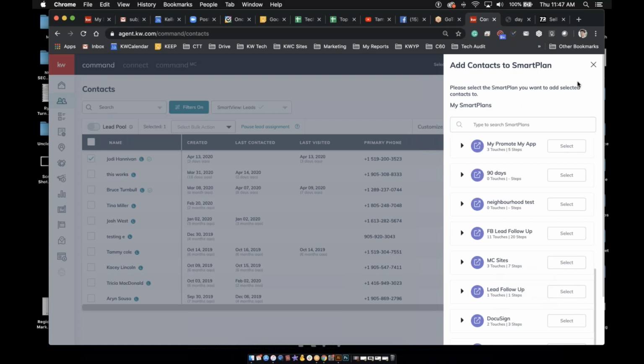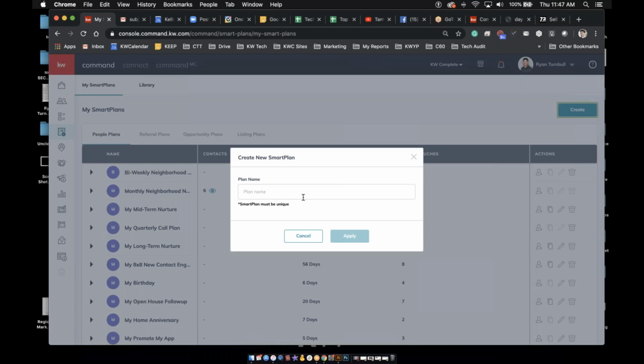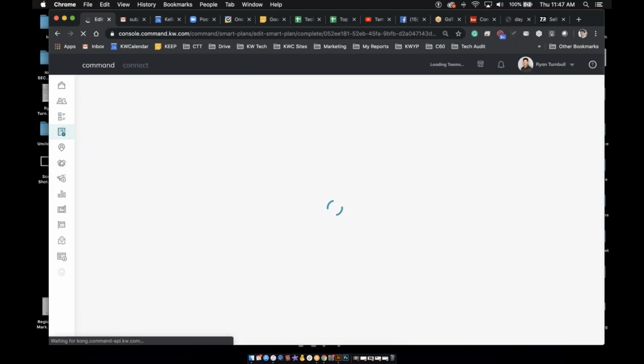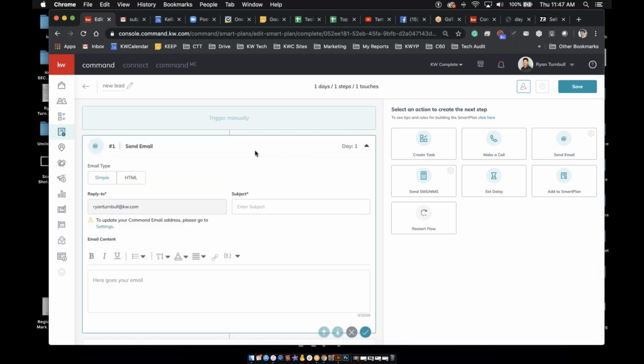But how did that happen? What is that smart plan that I'm sending them? When you click on smart plans, we're going to click create. Okay, and new lead is what I'm going to call this one. And just like the landing pages and the designs, you have a blank canvas, and off to the right you have the options. And unlike the landing pages, you don't have to click and drag. You can just click send email, and it drops an email in here.